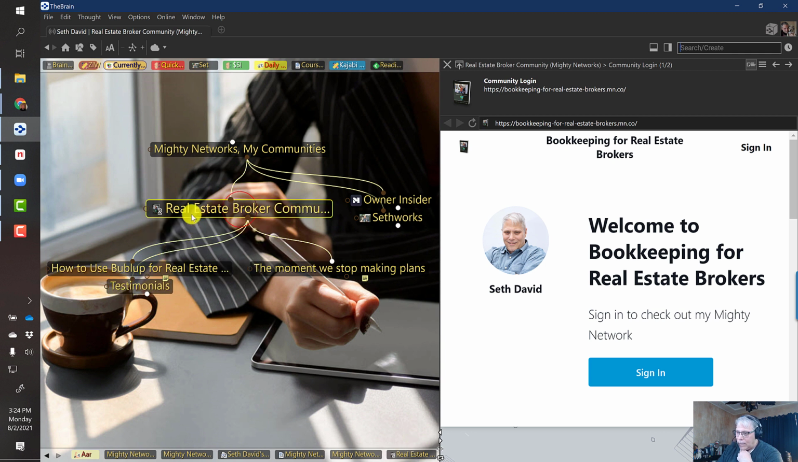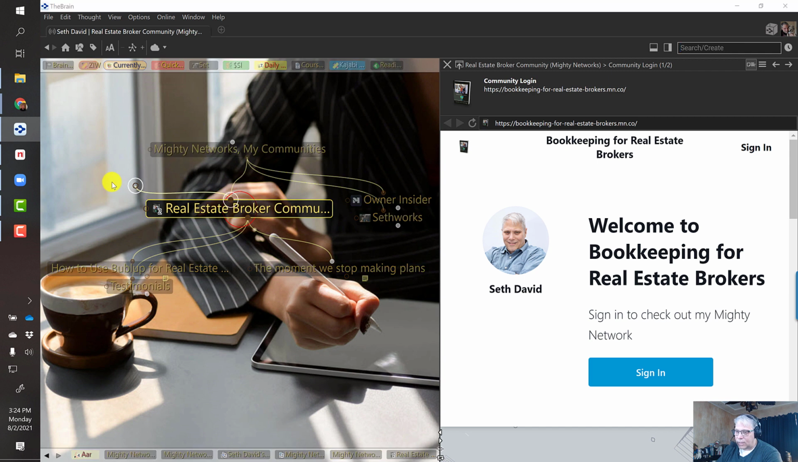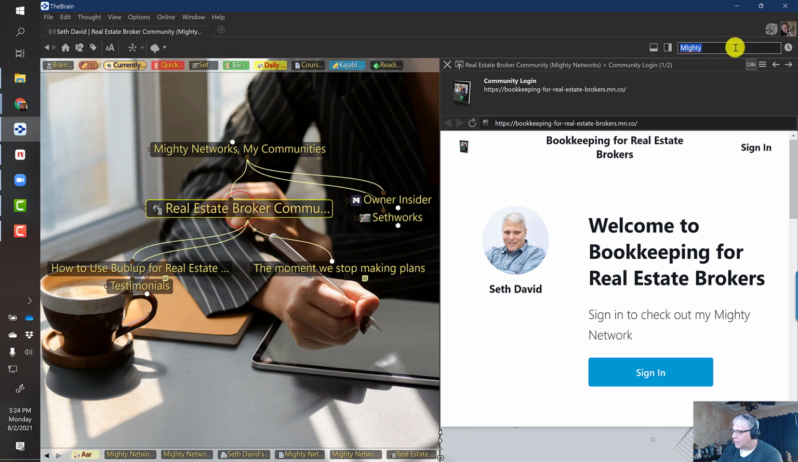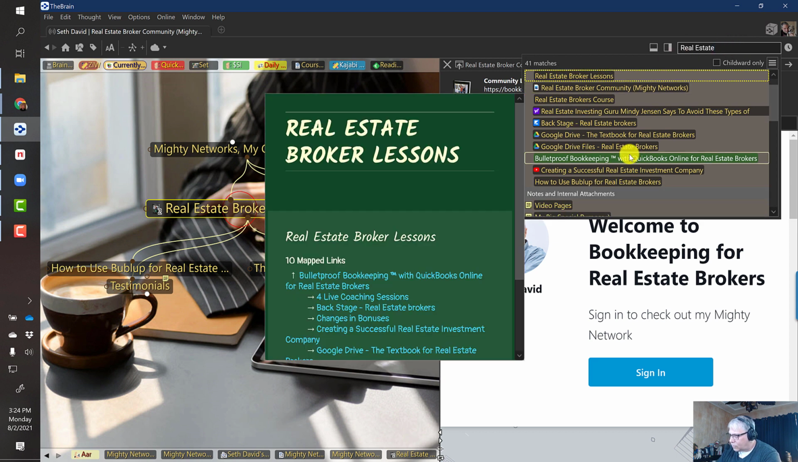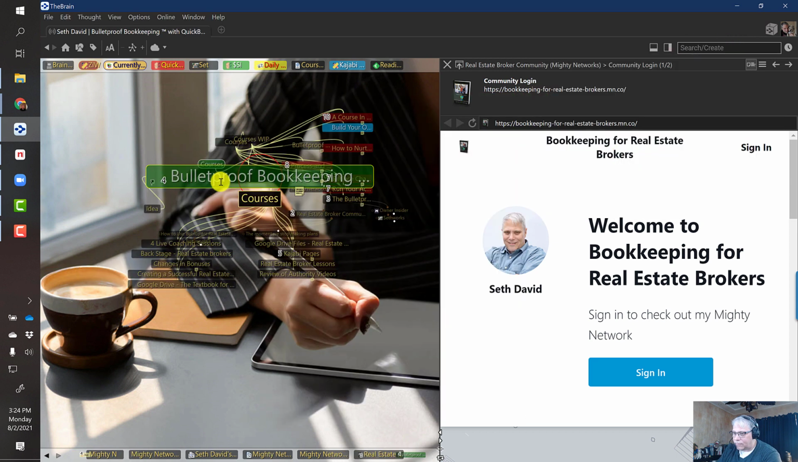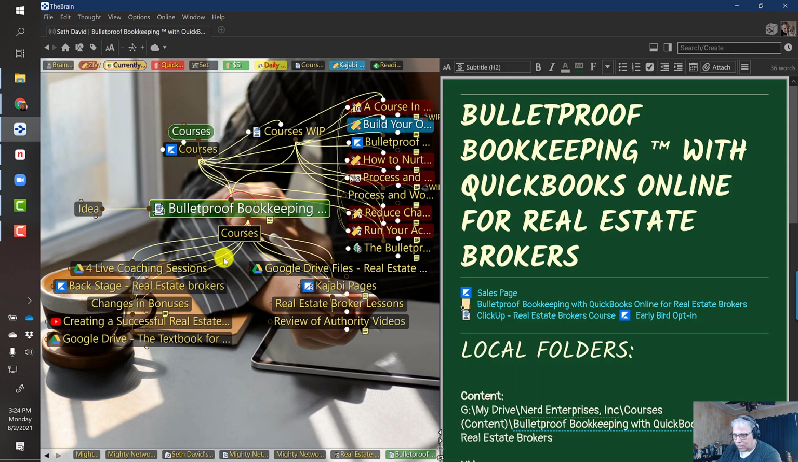Okay, and so it's much more geometric in the brain. I can easily now link this. In fact, this should be linked to the real estate course. I thought it was. Let me check on one thing here. Real estate. Okay, so we want bulletproof bookkeeping with QuickBooks Online for real estate brokers. And this should be connected to the Mighty Networks thought. So watch how easy this is.